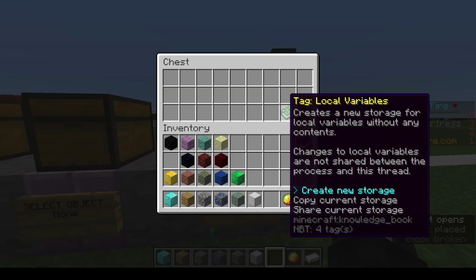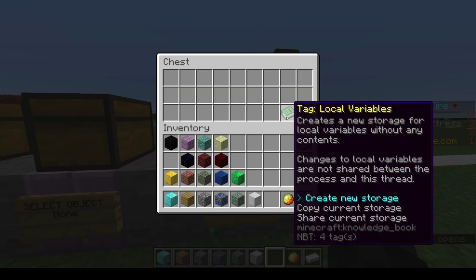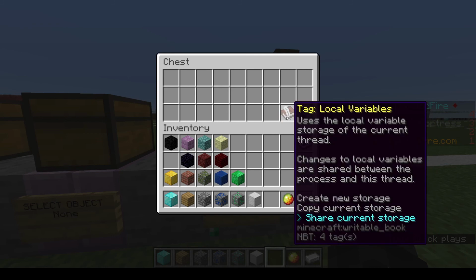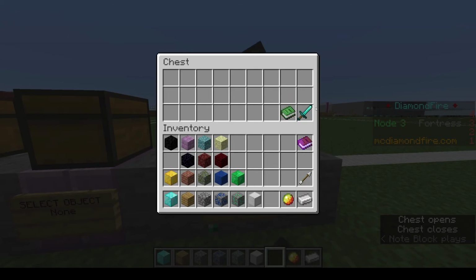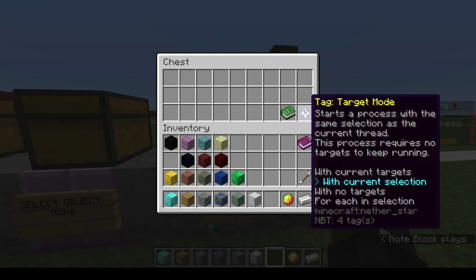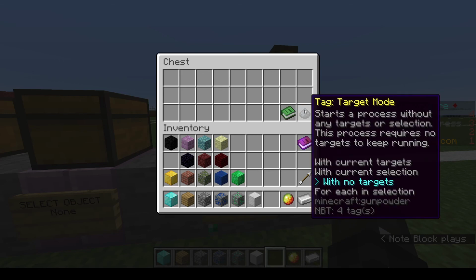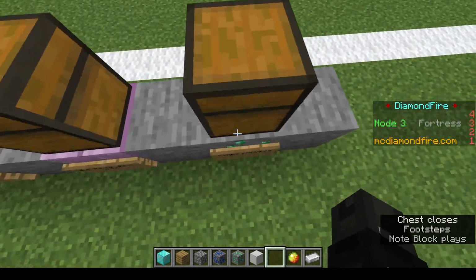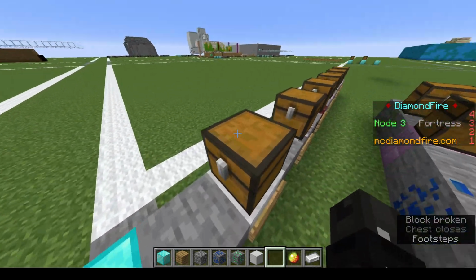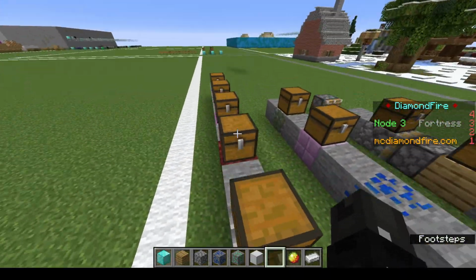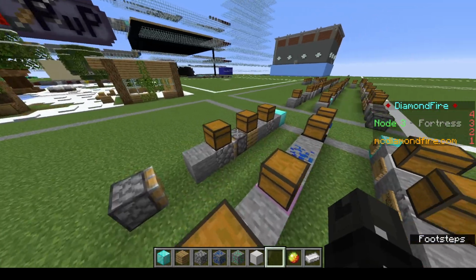Of course, a process has the tag local variables, where you can create a new storage of the variables, copy the current one, or share it with the event, or the targets, which we just went over, with the current targets, with the current selection, no targets, or for every person in the selection. I think that is pretty self-explanatory. But in some future tutorial, we'll probably go more in depth on it.